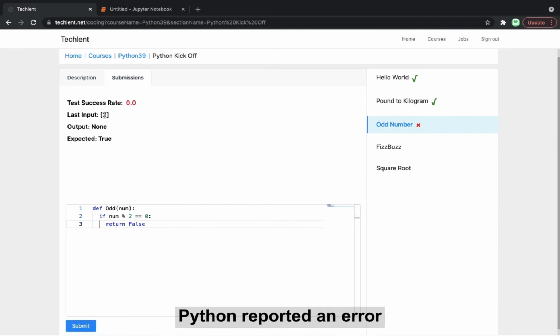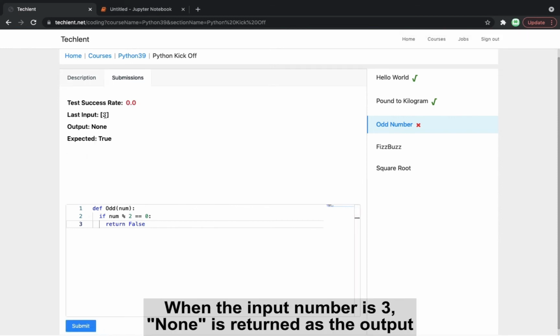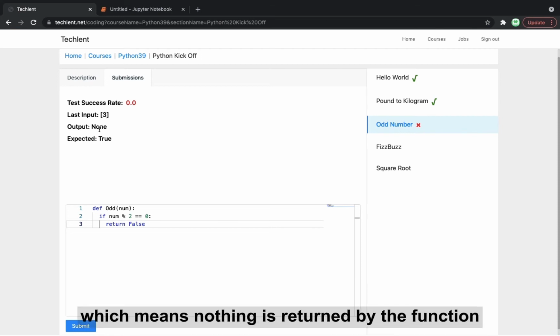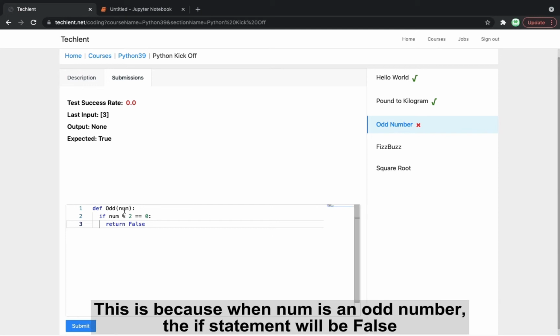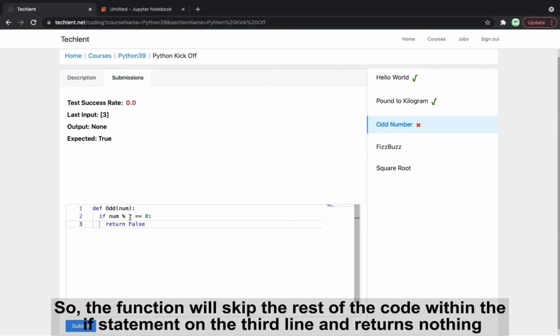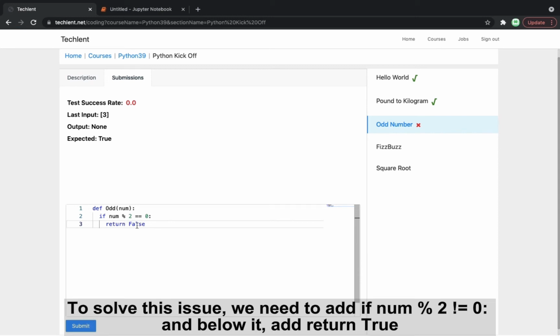Python reported an error. When the input number is 3, None is returned as the output, which means nothing is returned by the function. This is because when num is an odd number, the if statement will be false. So the function will skip the rest of the code within the if statement on the third line and return nothing. To solve this issue, we need to add if num % 2 != 0 colon, and below it add return True.